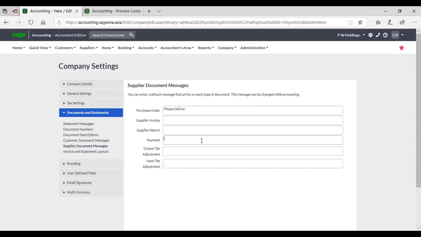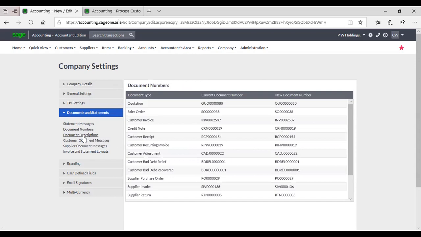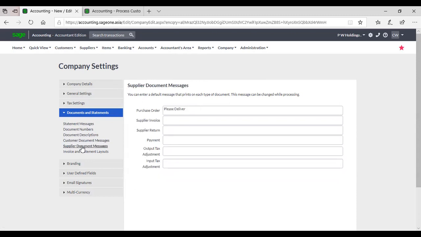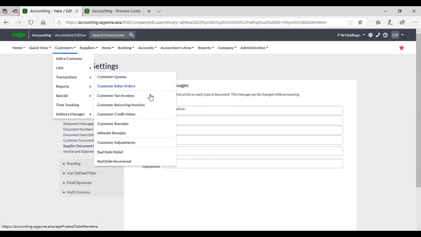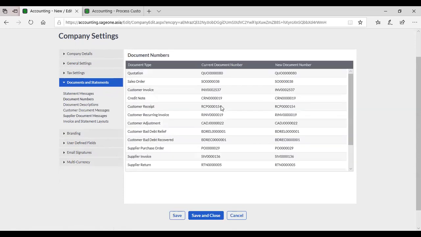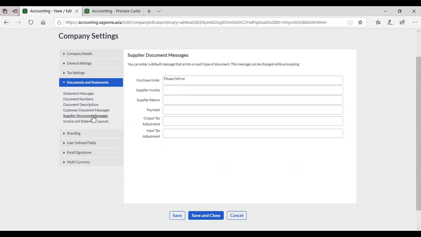Okay, now you can enter the statement document numbers. You can set document numbers, and you can set the customer document messages and supplier document messages. First you can set the message here, and you can go to the transaction and check that the default message will display in the transaction. Okay, after you set these numbers, you can save here also. After you enter the customer document numbers and supplier document numbers, you can save.